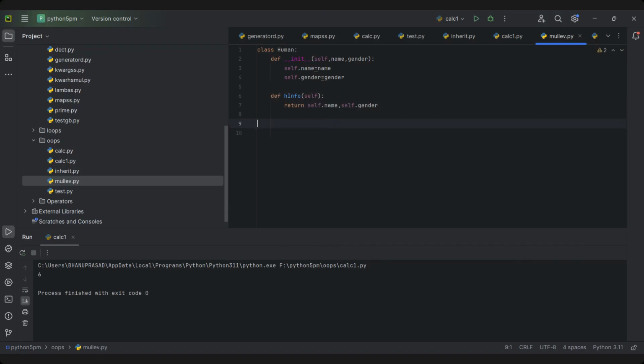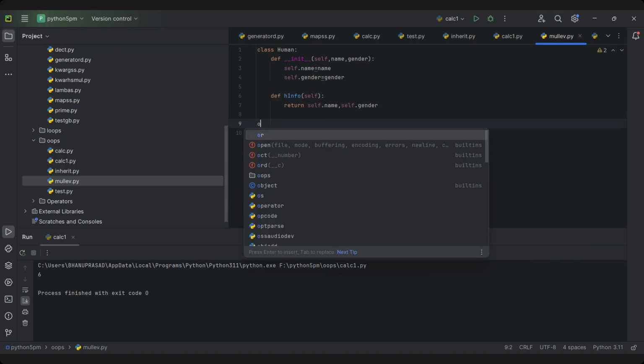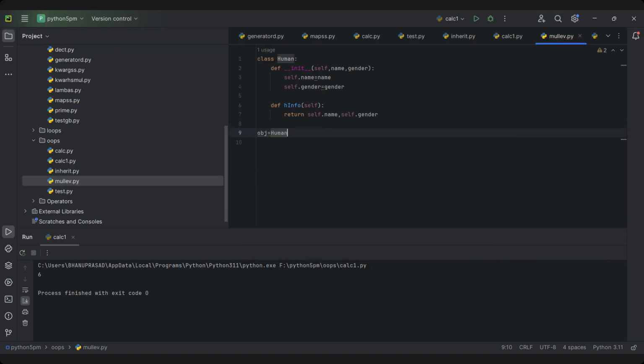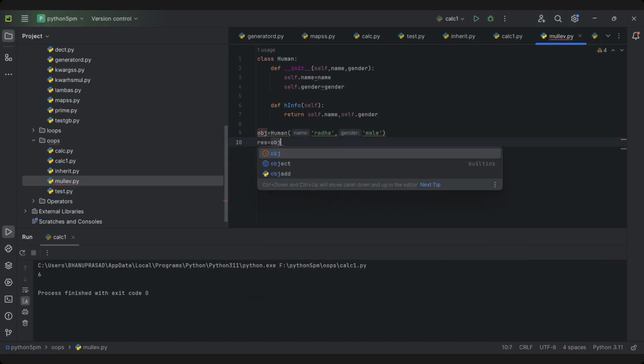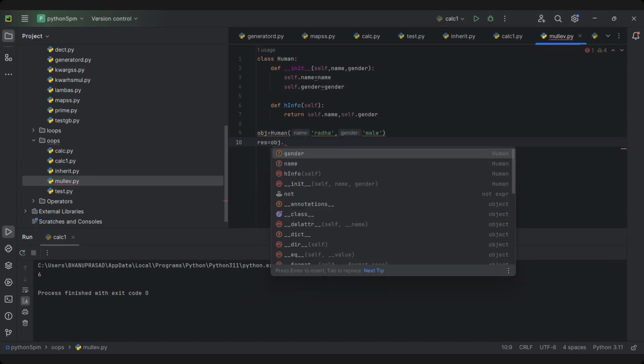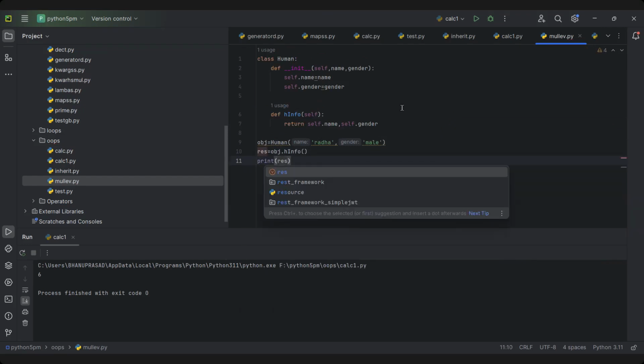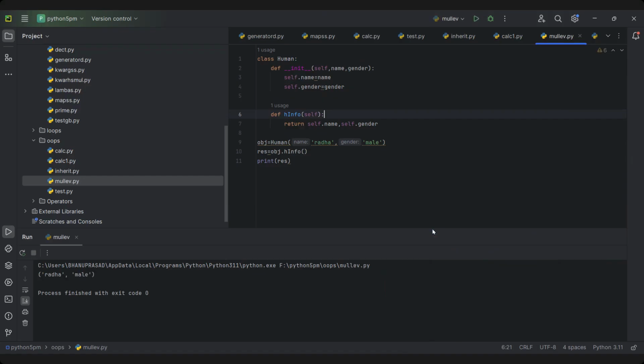After that, if I create an object for this human, I have to give name as Radha, gender as male. Now res is equal to obj.h_info. Print res. Radha and male, I got the output.